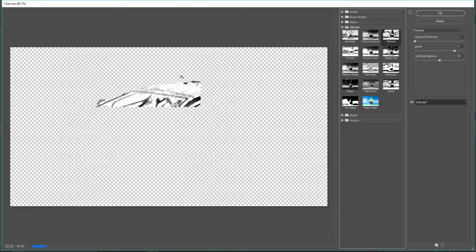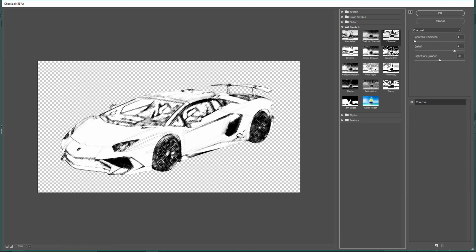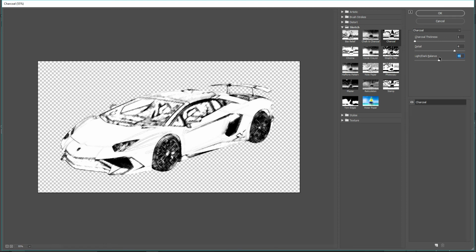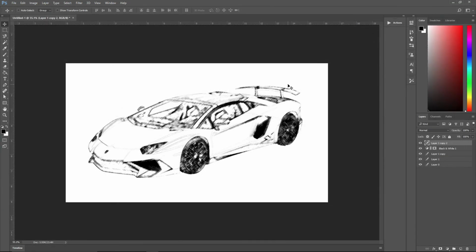You can zoom out on the little preview so you can see better, and as you can see it's already looking great. So we're going to select charcoal and change the charcoal thickness. I like to have it on 1 because it just looks way better. Detail set to about 4 or 5, there's not really any difference. And light dark balance is much better when it's around the middle, so I put it around 50. Just change it to whatever your image is, click OK, and there we go.